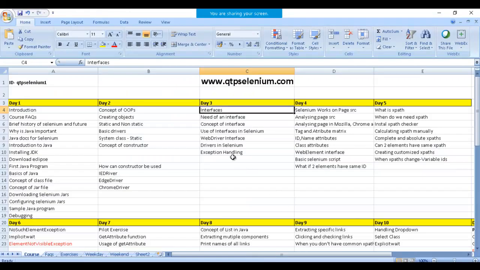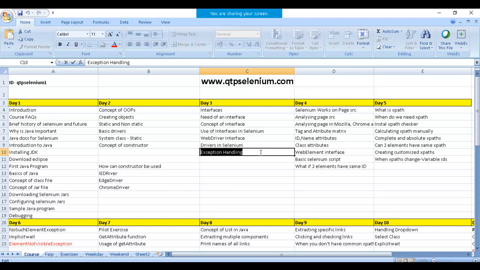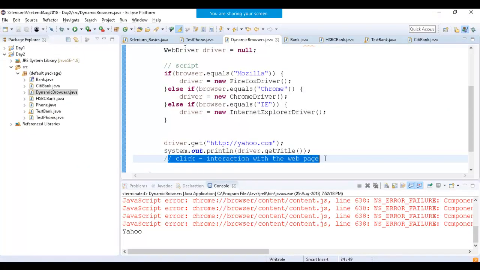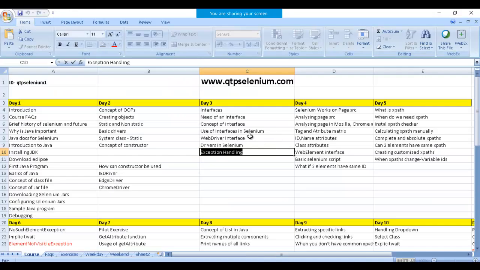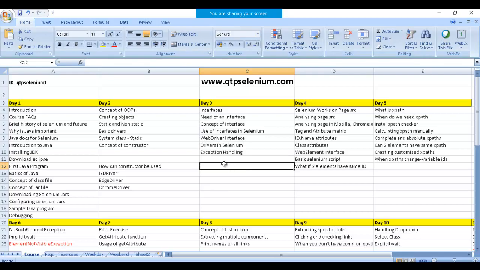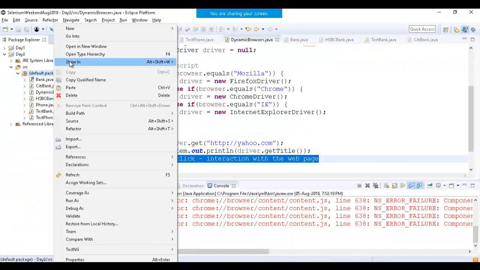But before I talk about how Selenium works, we have to understand an important concept, which is exception handling. What is an exception? Because I cannot just directly move over to managing interaction with the web page. I want to teach you in Java. This is a concept of Java, what is exception handling.